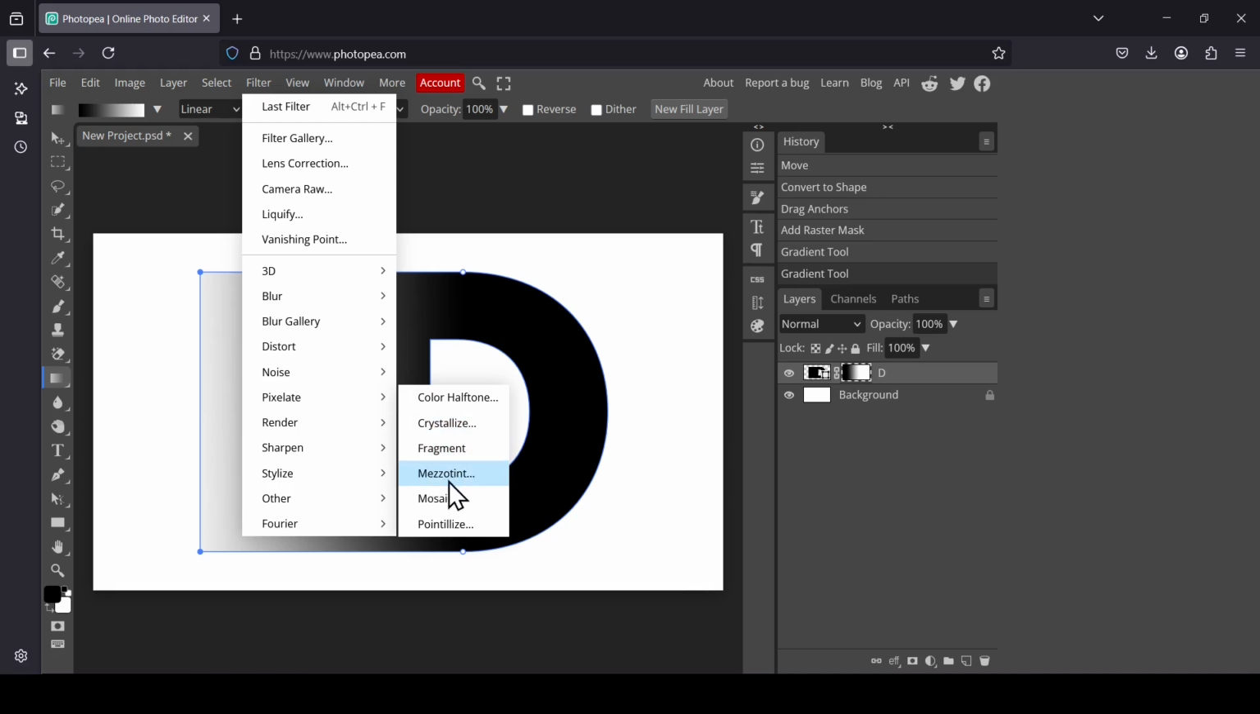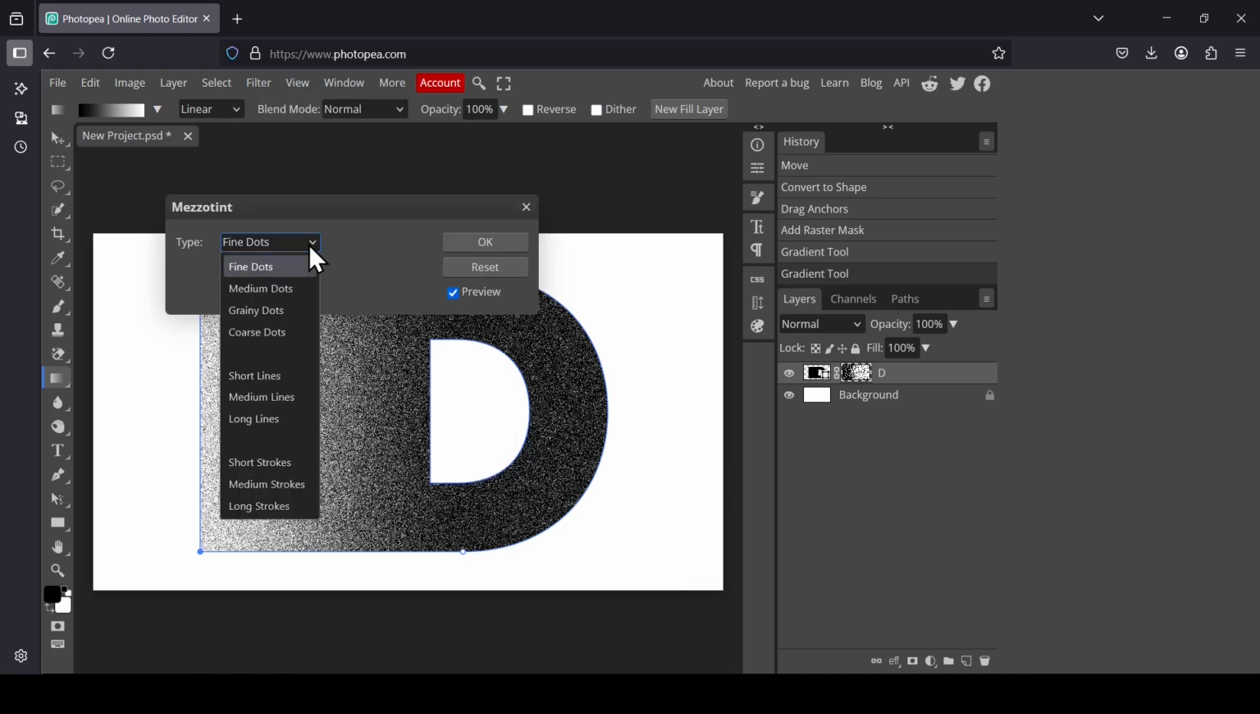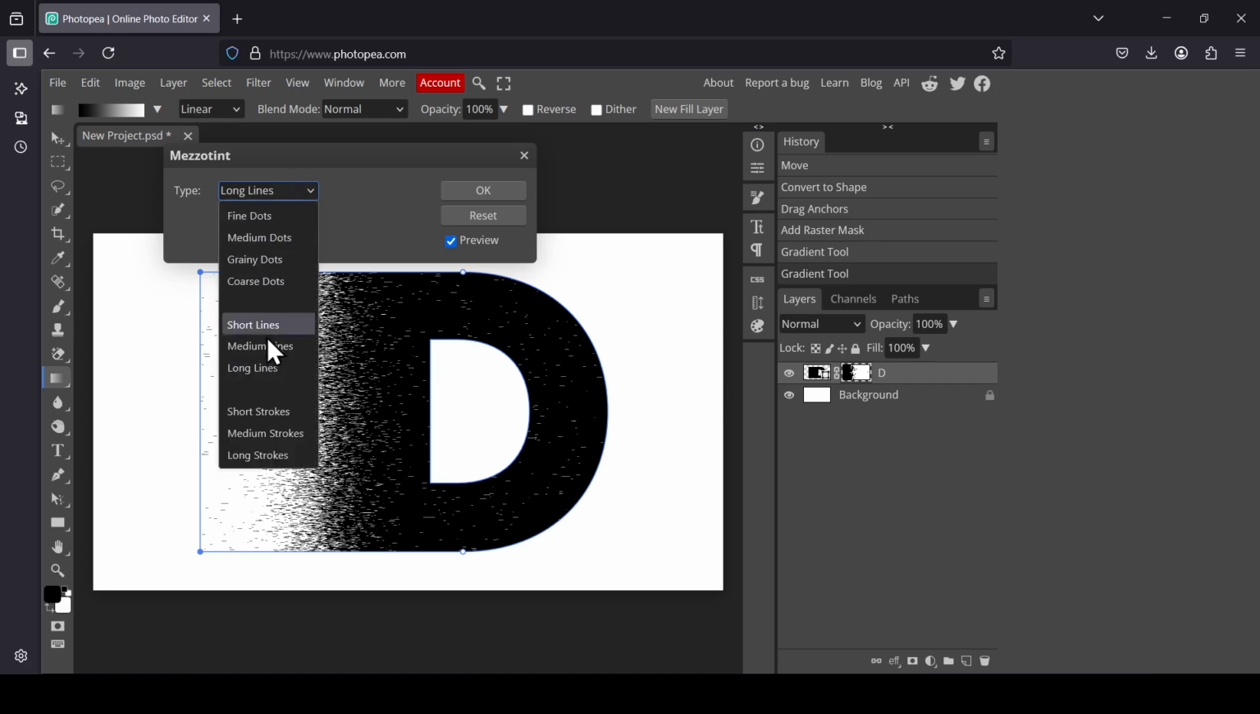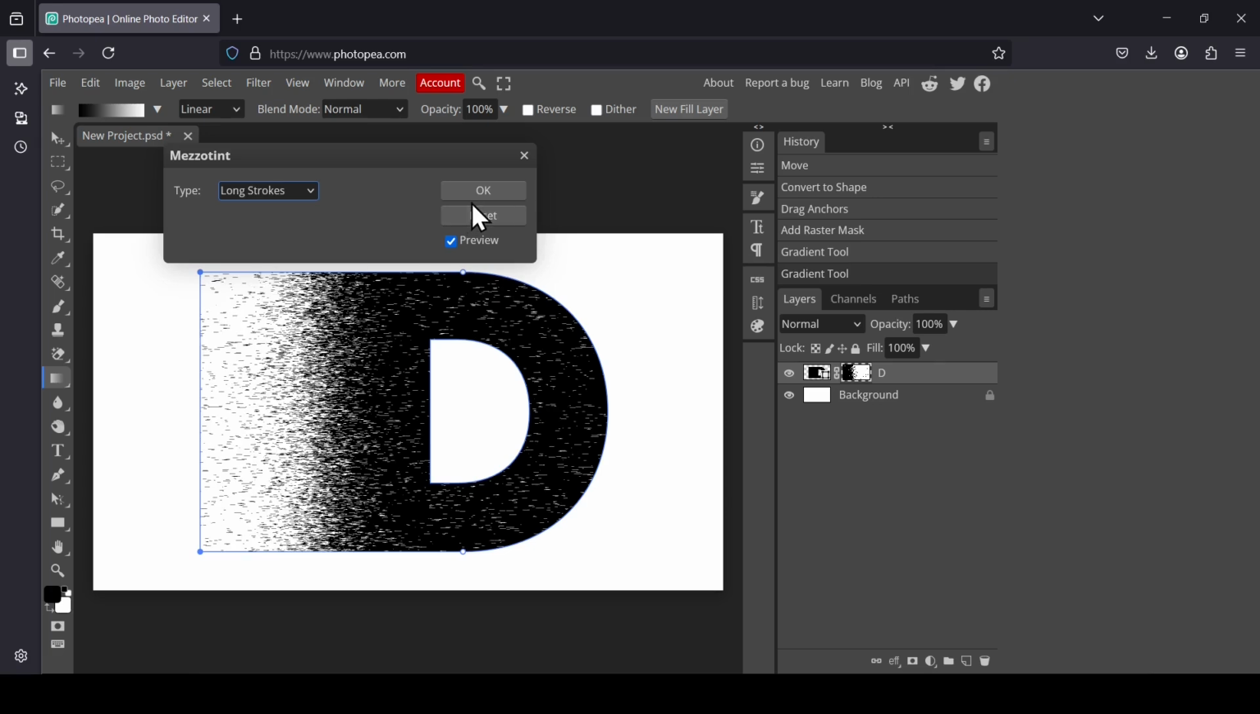pixelate, and then select mezzotint, and then here change the type to either long strokes or long lines. It's up to you. You can try different effects here. So I'm going to go with long strokes, press OK.